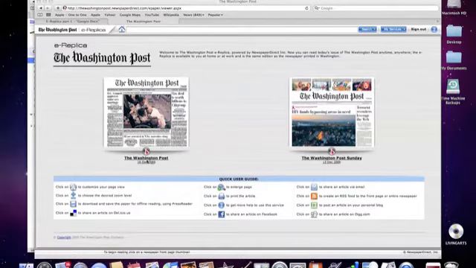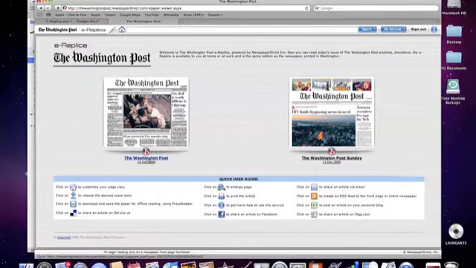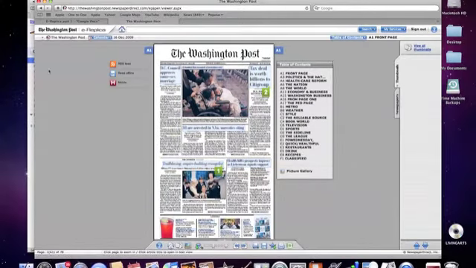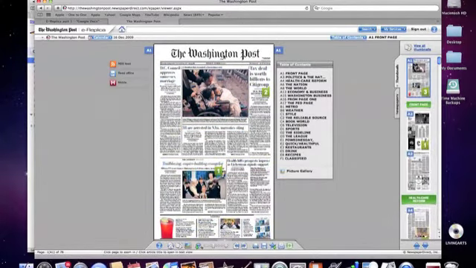So let's click on this, Washington Post, December 16th, 2009. You double-click on this, and then you'll see the newspaper open. This is the same newspaper that you would see as if you had bought it at your local store. Notice you'll see a table of contents.